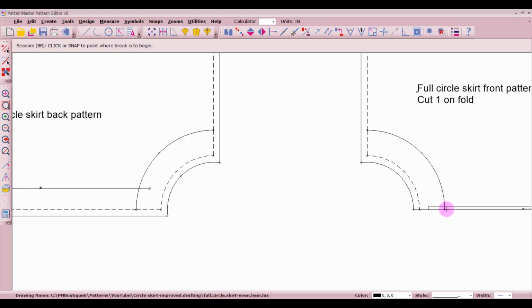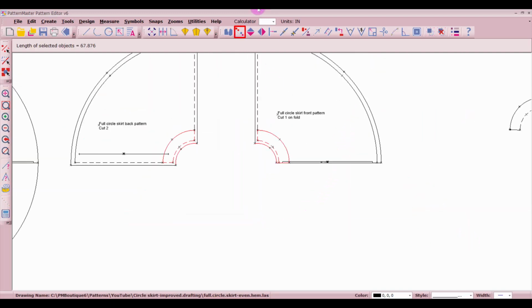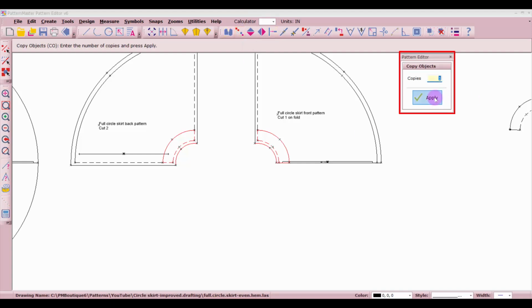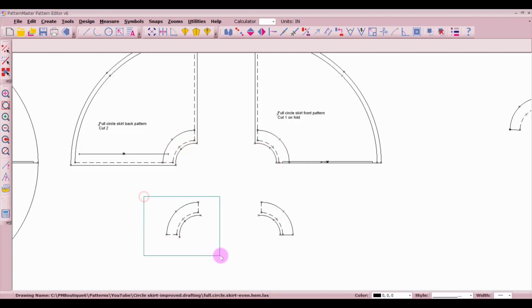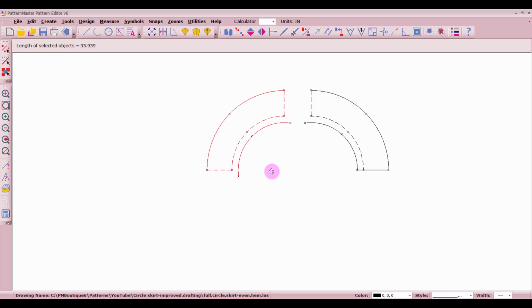Click on the line to be broken, somewhere away from where you want it to break, and then double right click. I'm going to drag around all this and copy it down here. Move this over, and I'm going to get rid of this cut line.